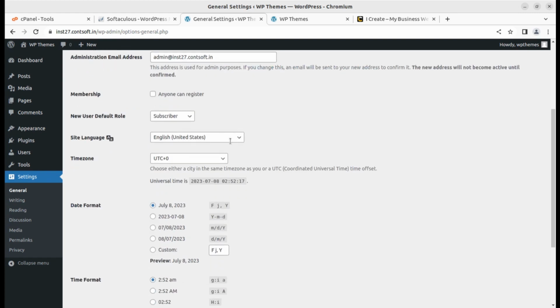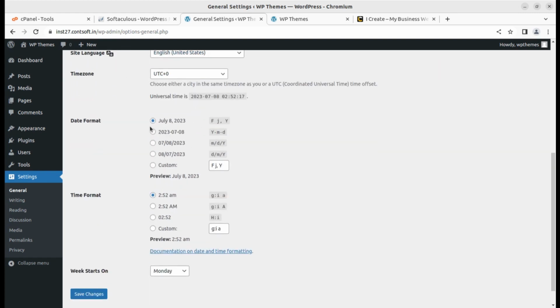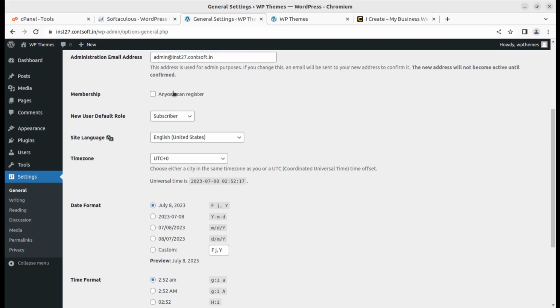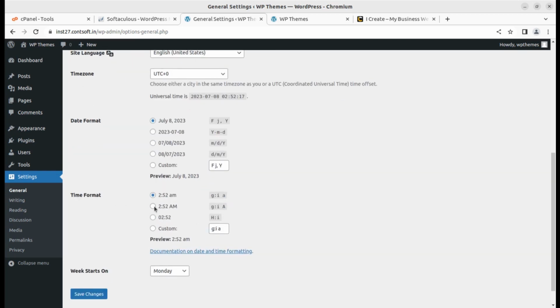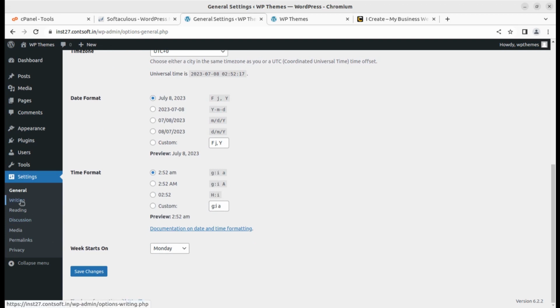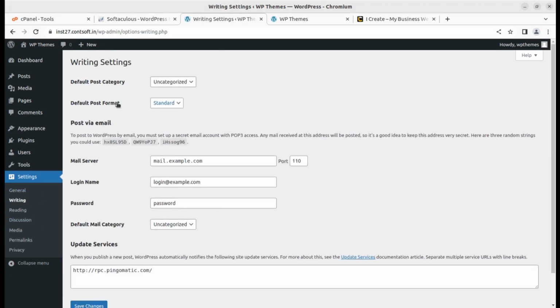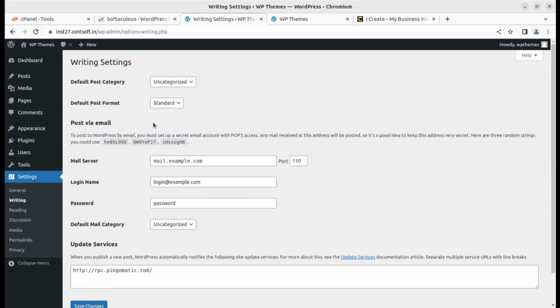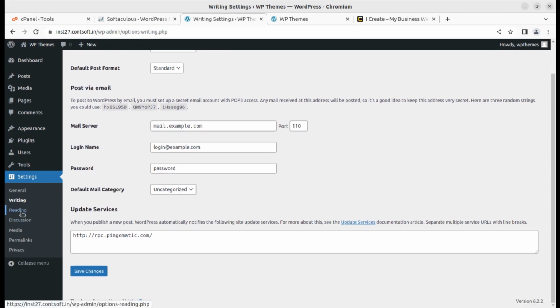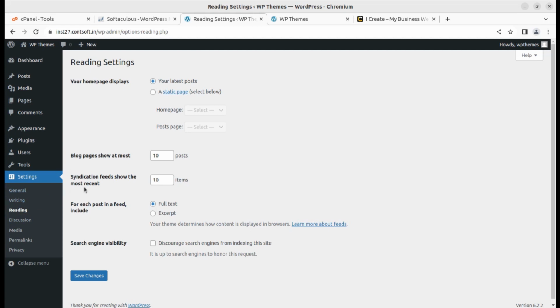In fact, you can set the membership options and the date formats that you want to use at your website, time format, and next is the writing. For users, you can set how they can post, and this is a reading option. So how you want to show the post and the static page on latest code.